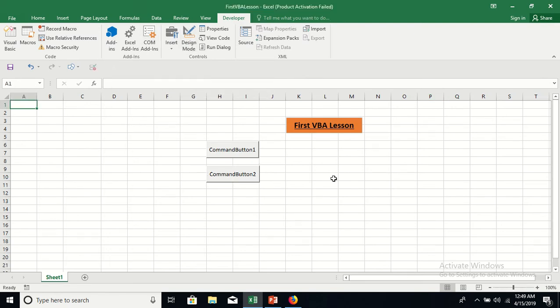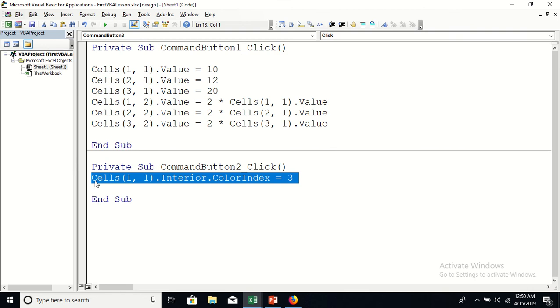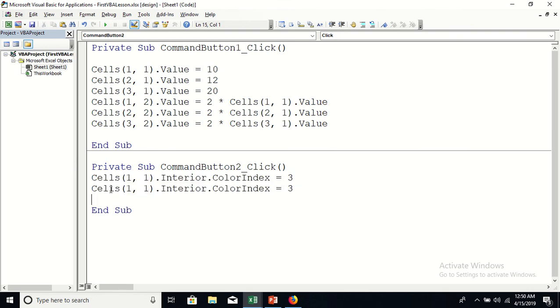turn this design mode off and click on this command button 2. Wow, so color index 3 means it is a red color, right? Okay, let's try with other cells. Go back to design mode, come here, and let us copy this formula now, paste it here. We don't have to write it every time.